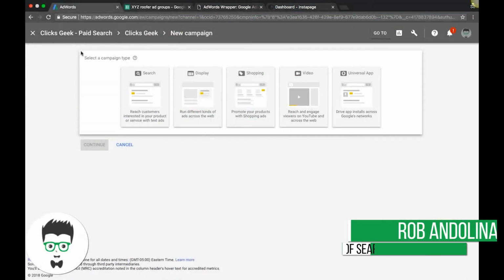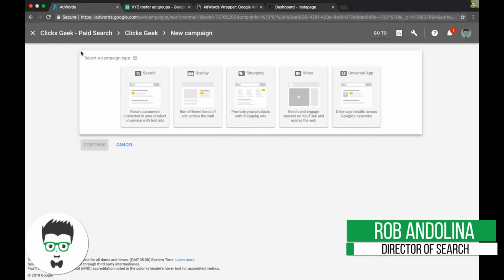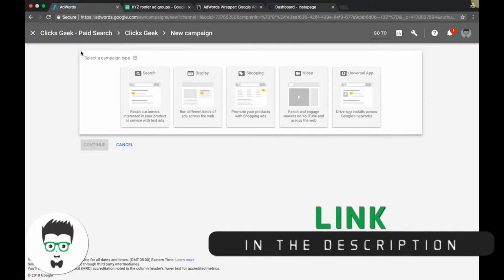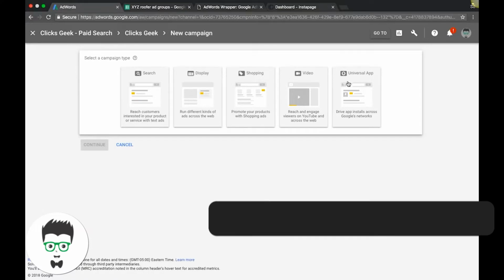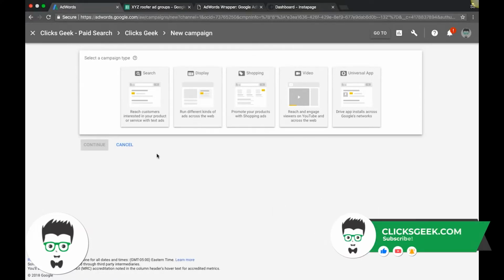We're into our campaigns. We clicked the plus sign, and this brings up a list of some options for us when we're setting up our new AdWords campaign. So we've got search, display, shopping, video, universal app stuff. But for this example, remember we're using the XYZ roofer campaign, which is going to be a lead generation campaign.